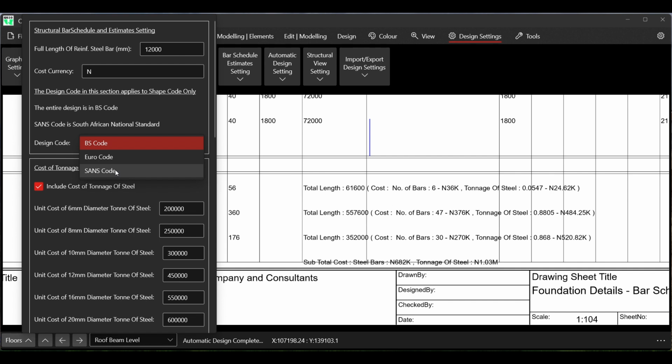Okay, they use this code. But these two codes, Euro code and SANS code, are only used for the bar bending schedule. They aren't used in the design. In the future we could build those two codes into the design. And I think the SANS code is very similar to the BS code anyway.